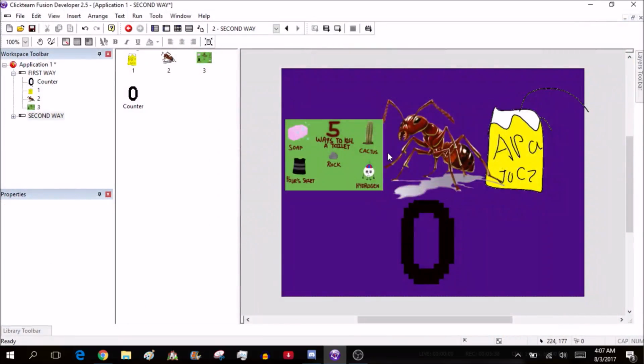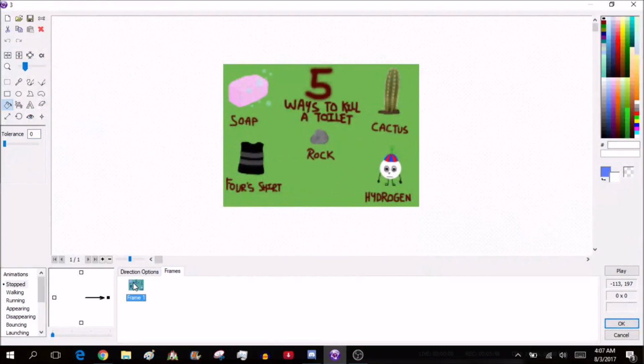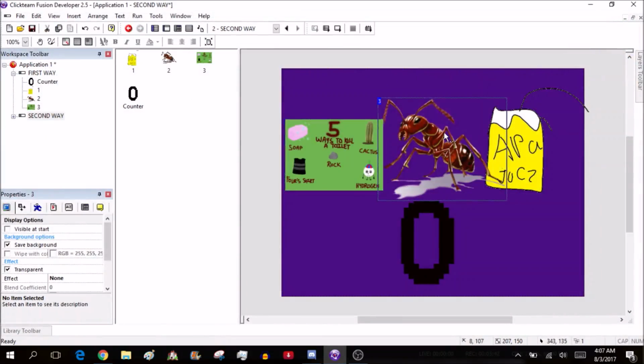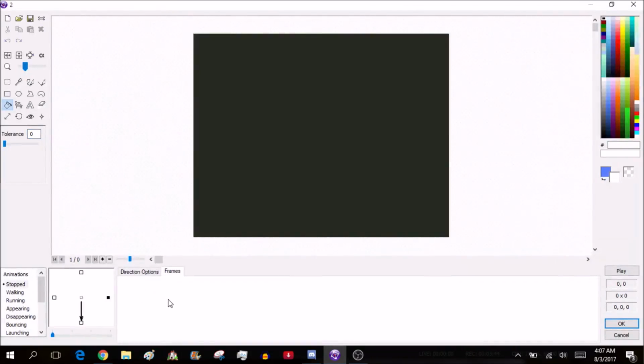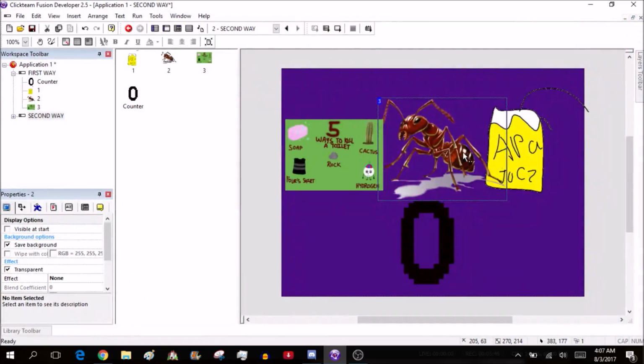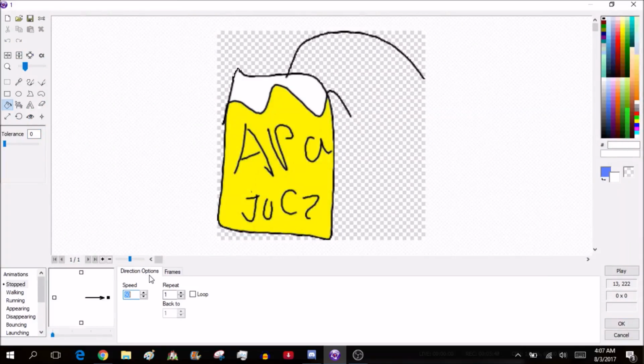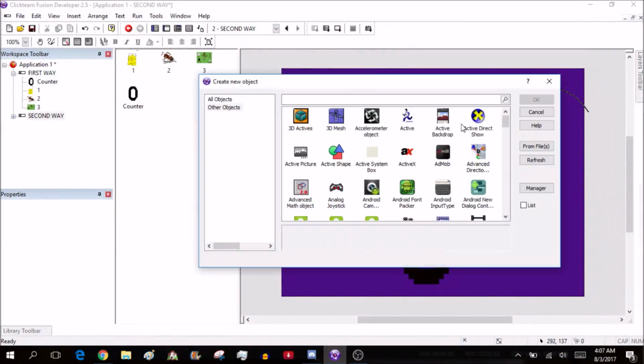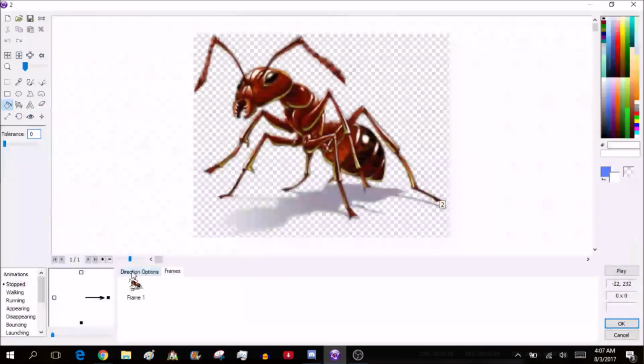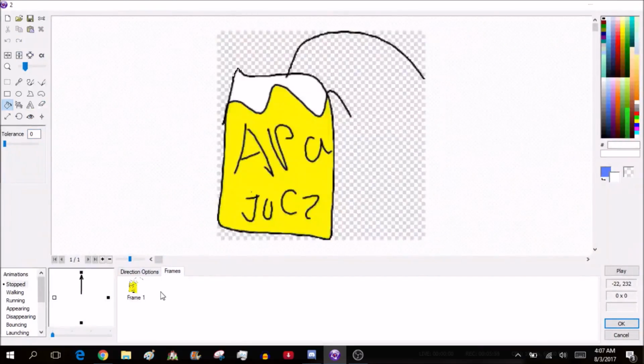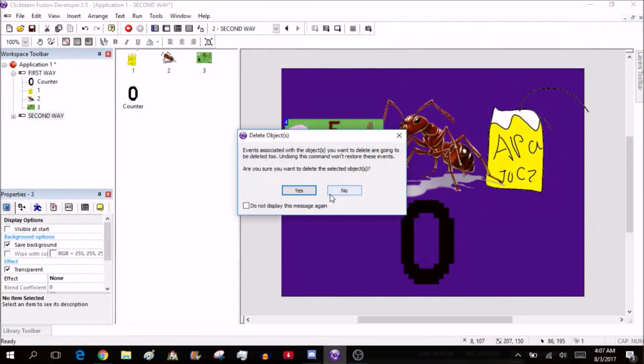So in second way, let's just do this. Five ways to kill a toilet. Let's put it at this direction. Let's put upper use in one of the directions of the ads. Let's make it up. So you can delete these. Oh, this is the first time I'm gonna delete an object. Nope.